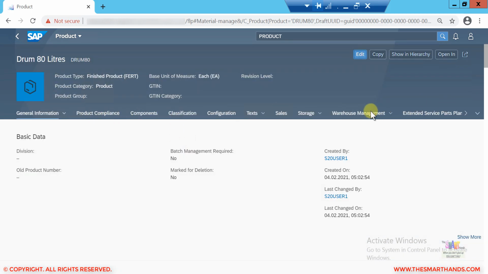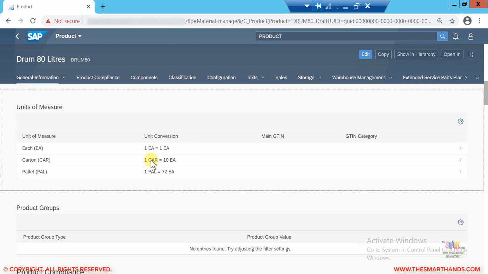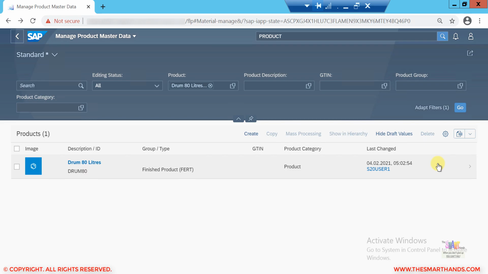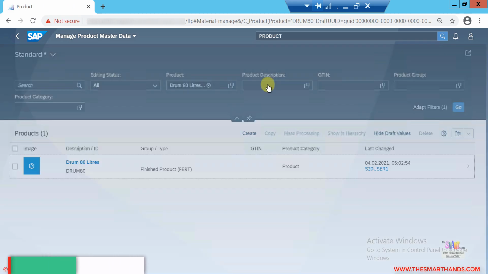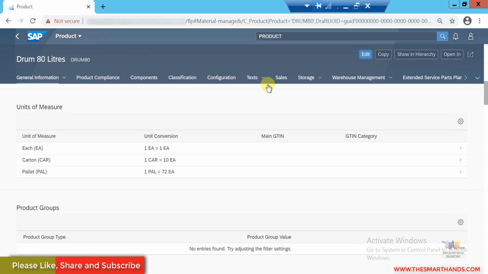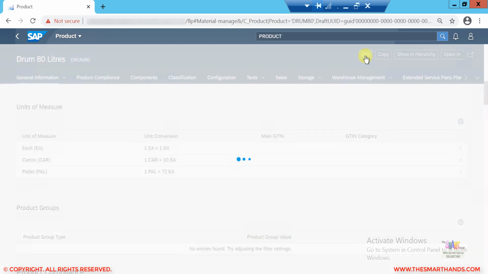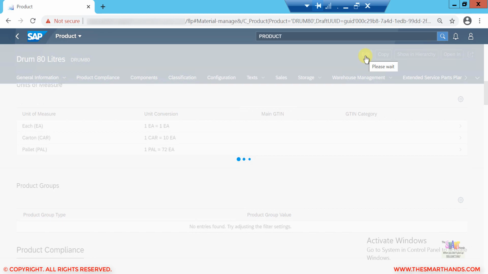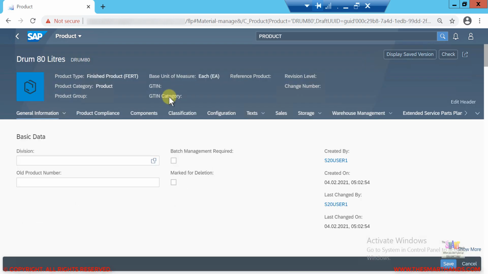So the same way you can go to any tab, change any data. For example, if I want to go to this one, units of measure, so there's a units of measure here. You can change it. If you want to change it, make sure you click on this. Let me open it again. By default it will be showing in the display mode. If you want to change it, you need to click on this edit icon. You click on this edit icon, then it will allow you to change. Like now it's in the change mode. Let me go back again.